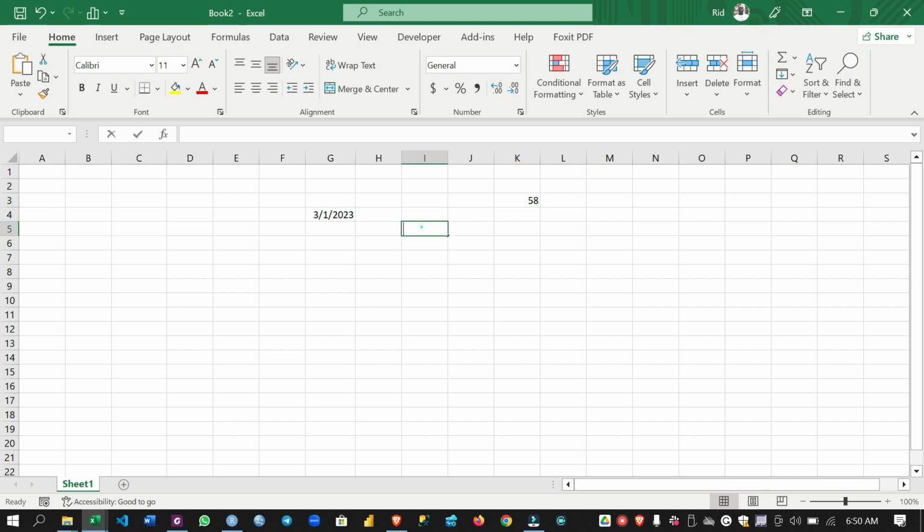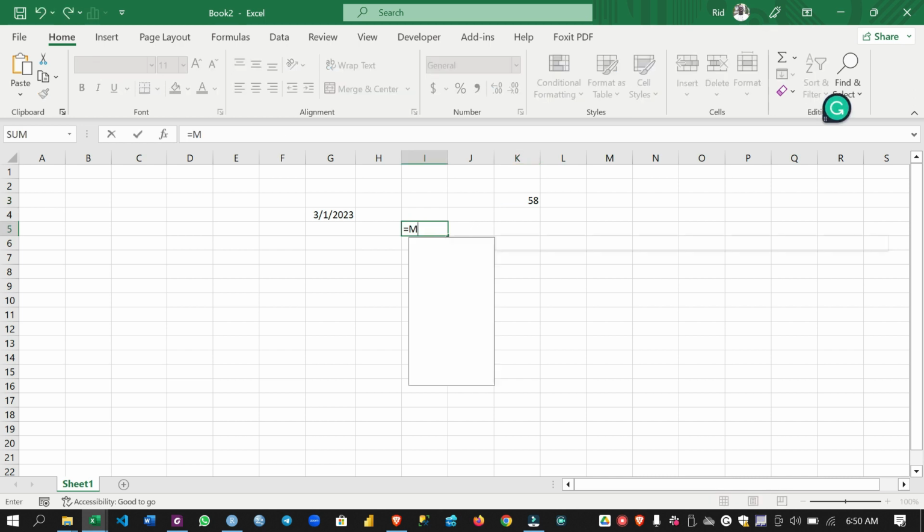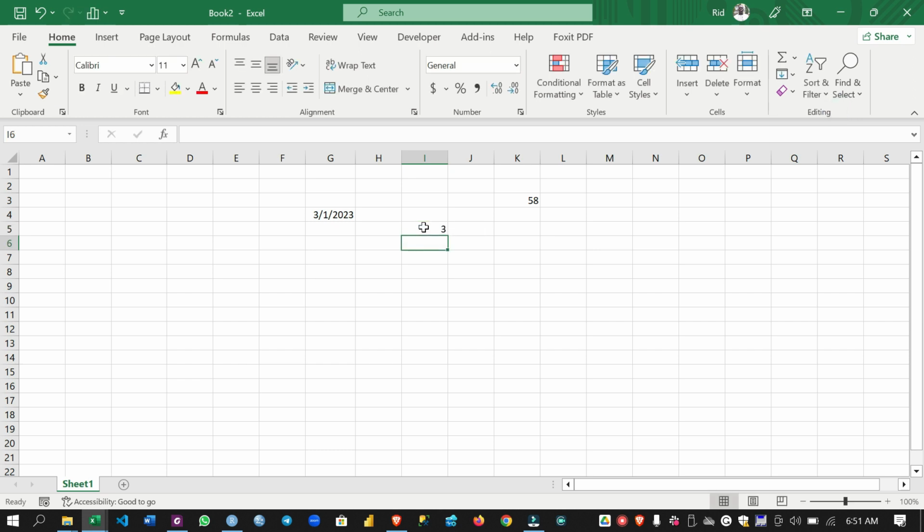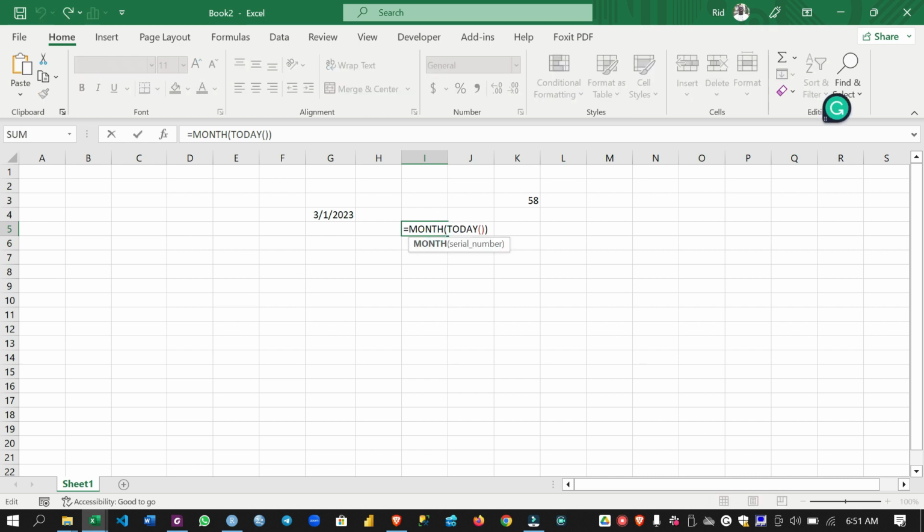You can also do that to get the month of today. I can just use the TODAY function, put it inside the MONTH function, and close the bracket, and you can see it is telling me that this is in March. I can also use it to get the day of today.